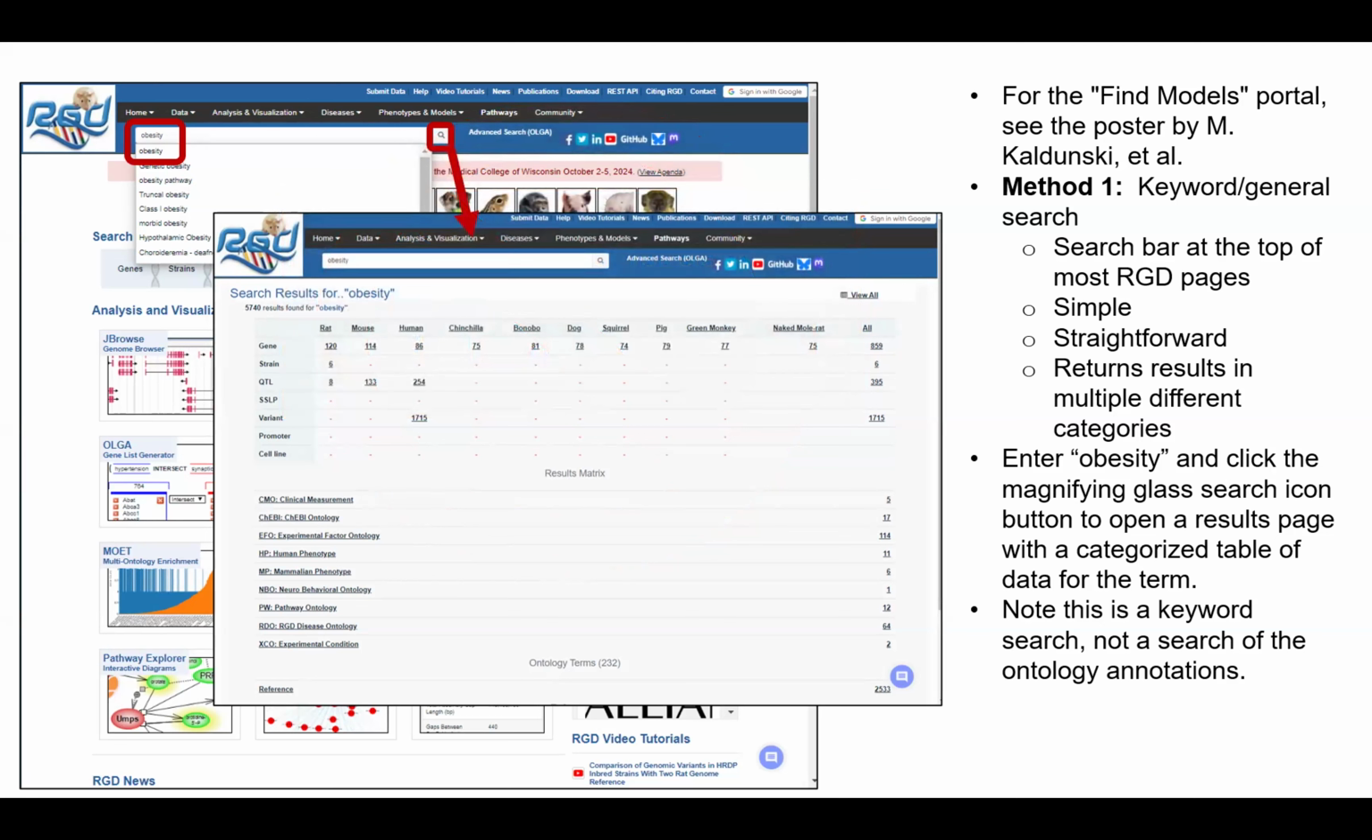So method 1, come in using the keyword search here. It's the search bar at the top of most RGD pages. It's simple, it's straightforward, and it returns results in multiple different categories. So if you enter obesity and you click this magnifying glass here, then it will open a results page, and that results page will show a categorized table of data for the term.